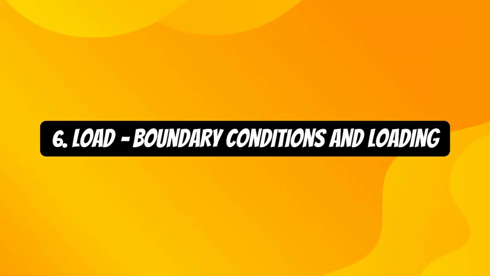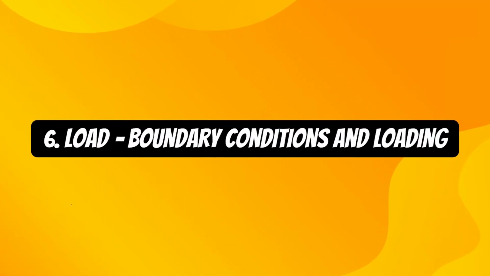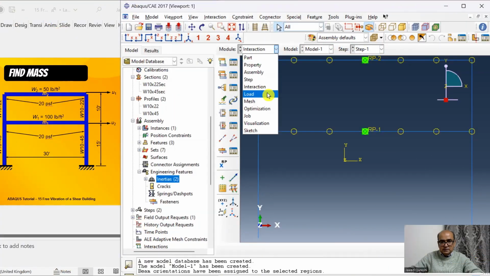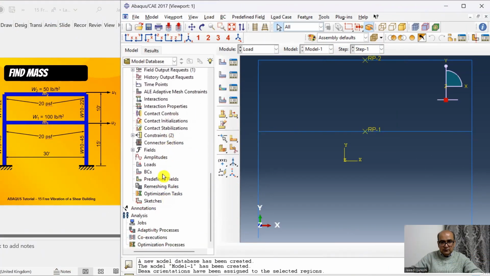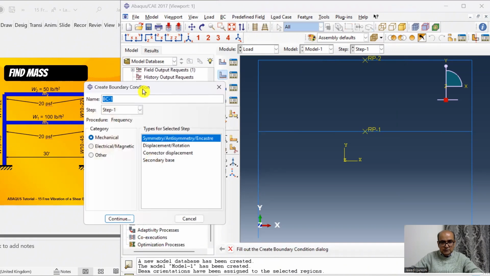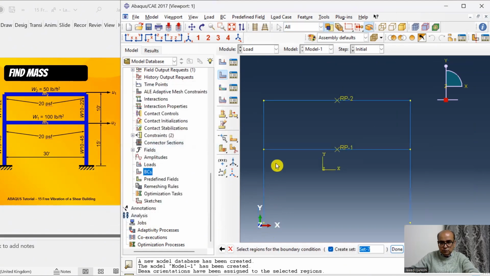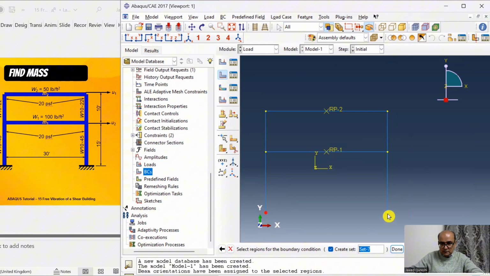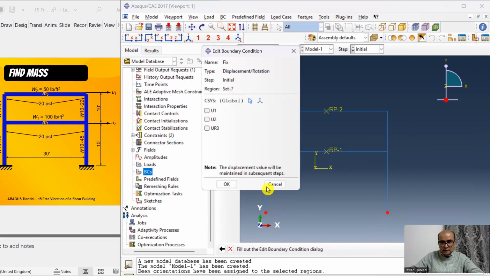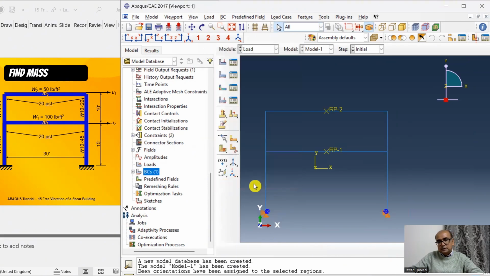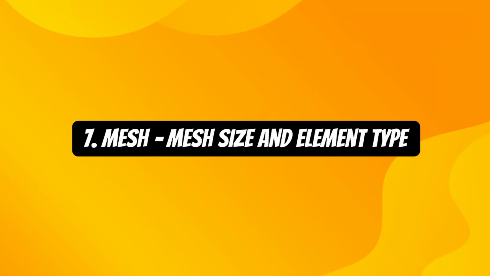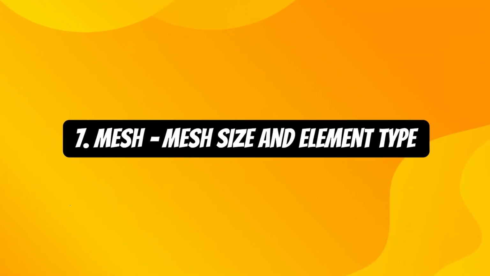Sixth is the load module, where we define boundary conditions and loading. Next step is load. Here I will simply define the boundary condition. Double click on boundary condition, say fix, and initial step, displacement, rotation, continue. I will choose these 2 points, press shift and choose these 2 points, click done, and constrain everything because the bottom is fixed.